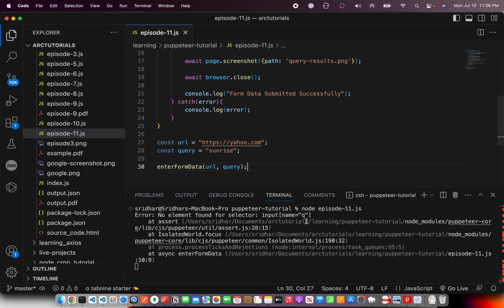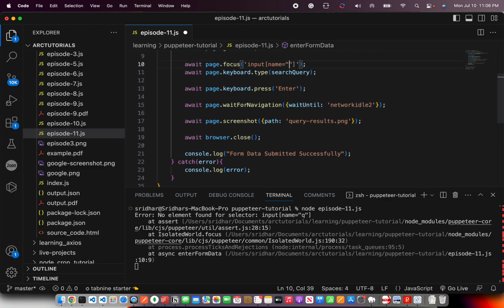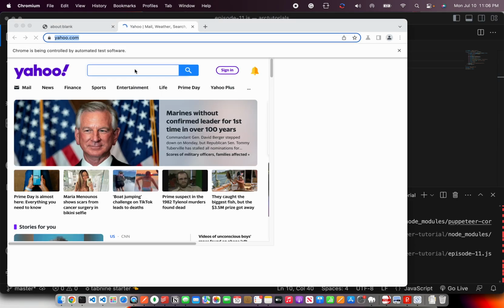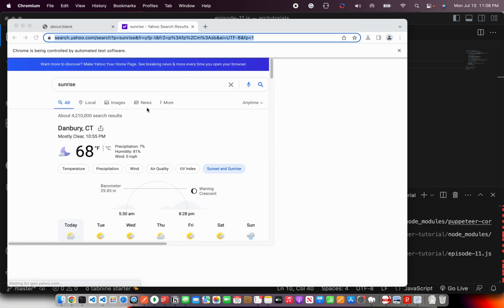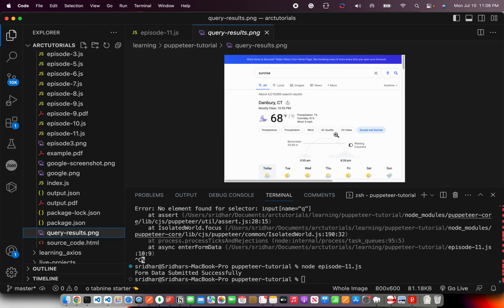It failed. It says no selector. Because it's not Q here in Yahoo, it is P. All right, let's run it again. So now it opened the page. It entered sunrise. We got the search results and it closed. So see here, query result PNG. We got the PNG correctly, right?